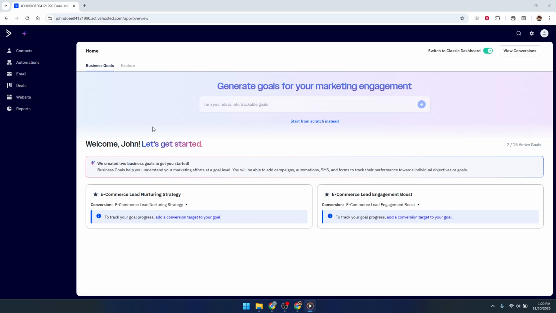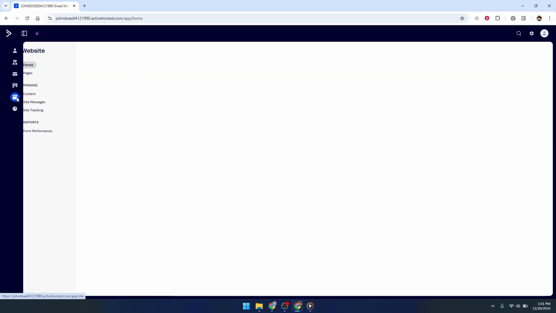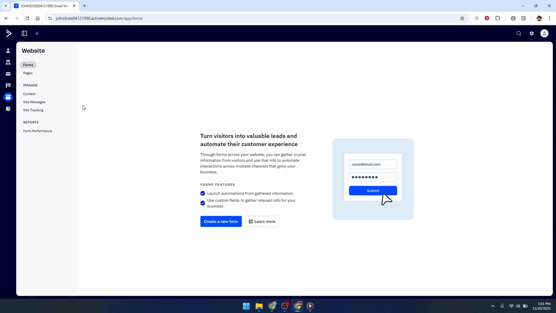First, log into your ActiveCampaign account. On the left-hand menu, look for the section labeled Website. Go ahead and click that. This is where ActiveCampaign keeps all the tools related to your site, including forms. Once you're in the website area, look toward the secondary menu and click on Forms.